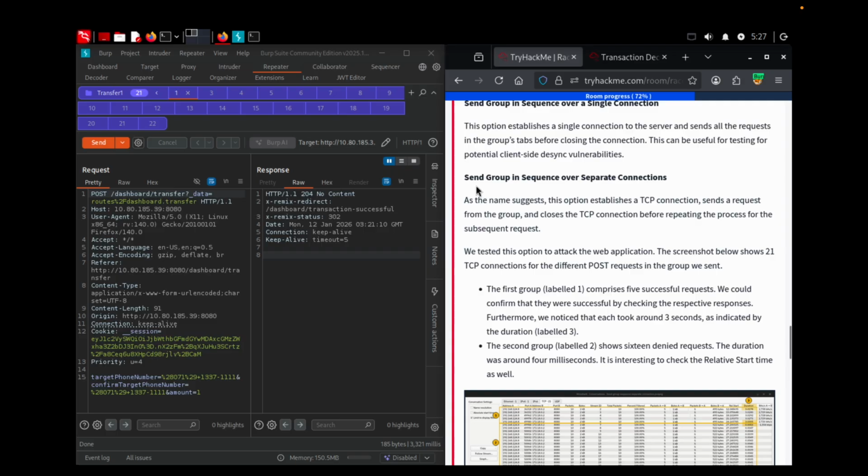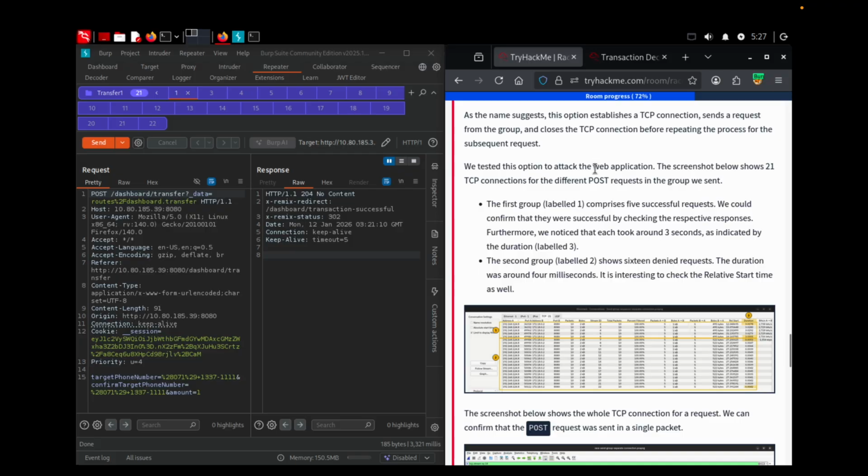So then we have send group in sequence over separate connections. As the name suggests, this option establishes a TCP connection, sends a request from the group, and closes the TCP connection before repeating the process for the subsequent request. We tested this option to attack the web application. The screenshot below shows 21 TCP connections for the different post requests in the groups that was sent.